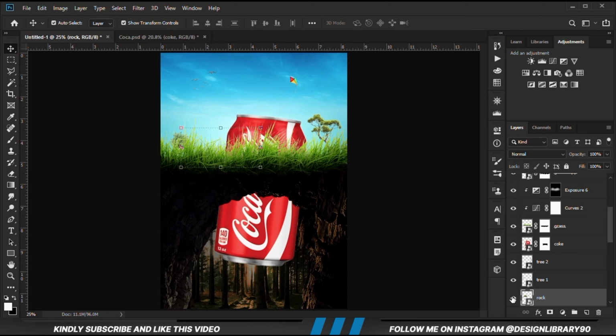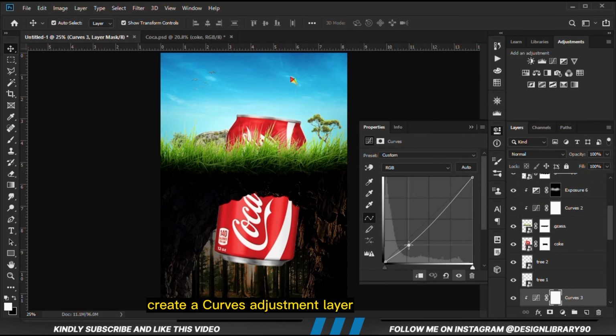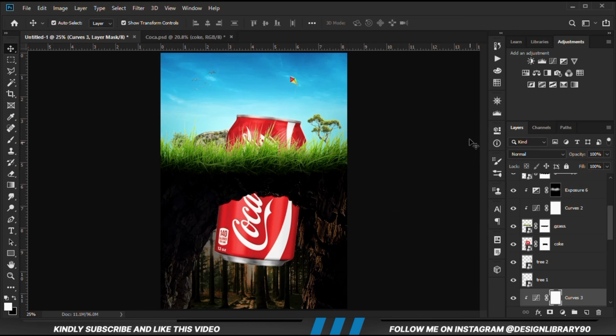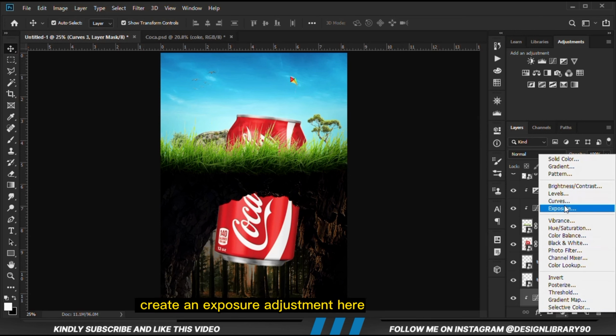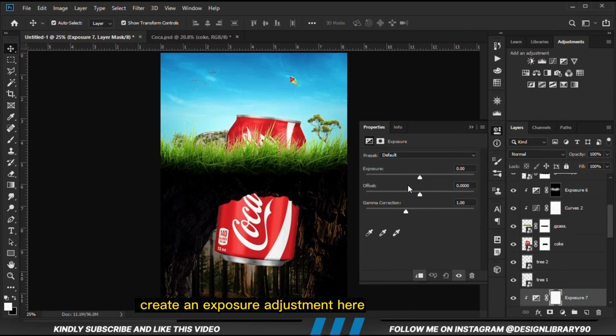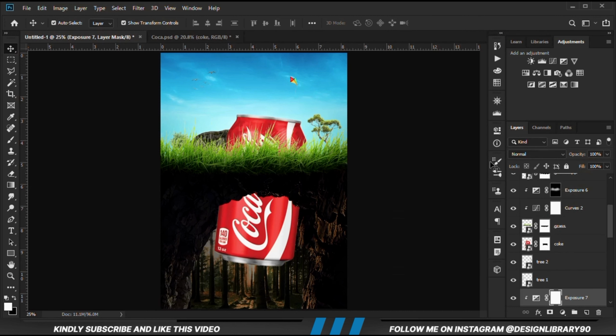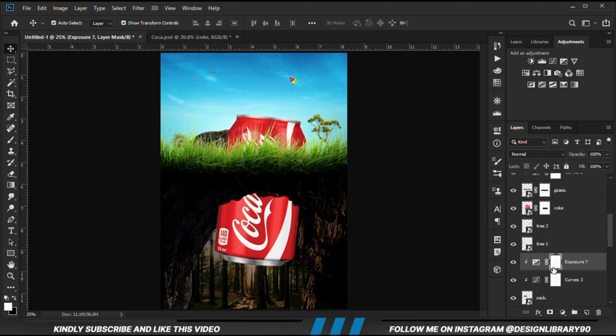With this layer selected, we are going to create a curves adjustment layer. So we create an exposure adjustment layer. With the mask selected, Ctrl I to invert. We grab a soft hand brush. We increase opacity. Foreground is set to white and we paint.